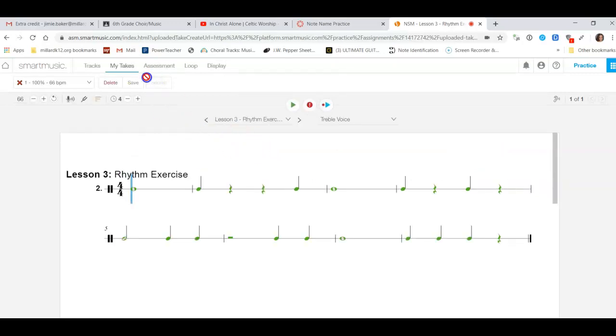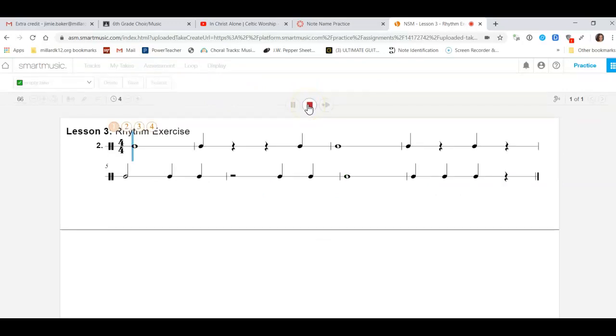Okay, so now there's a submit button, but it's not lit up and there's no way I can click on it. And that's because I changed settings. So if you change a setting, you can't do it. So go back to my tracks, click the part off, and then start it again. And you'll be able to record it and upload it.